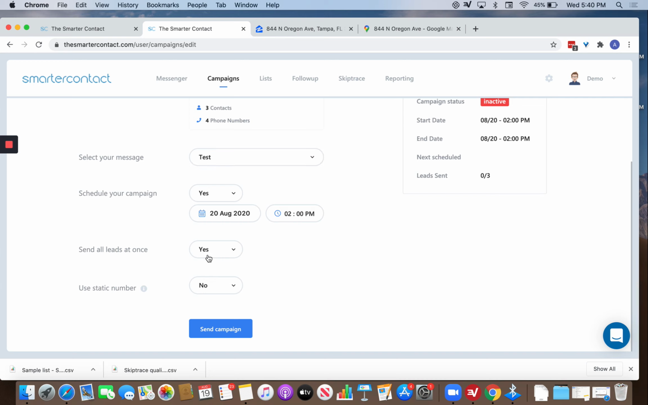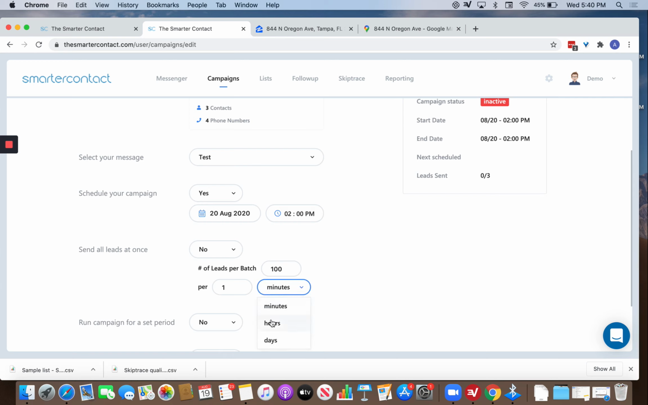So next, you're going to click this here, and you're going to select whether you want to do the batching, the throttling or not. So here you can do, let's say for example, 100 every hour, or 50 every 30 minutes.